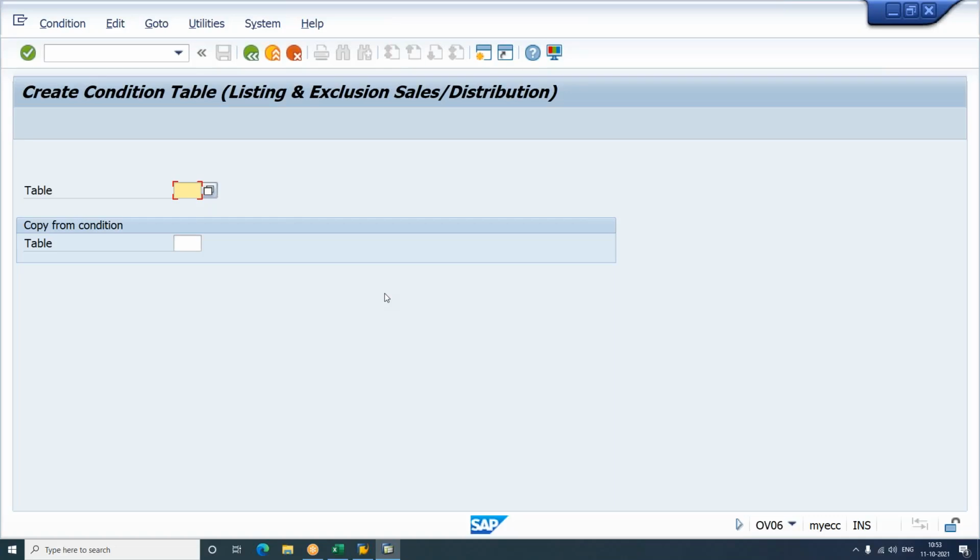We have two sets of tables, standard tables and customized tables. If you see any table number below 500, we call it a standard table. If you see any table number above 500, we call it a customized table. Above 500, customized one. Below 500, standard one. Please remember these two points.